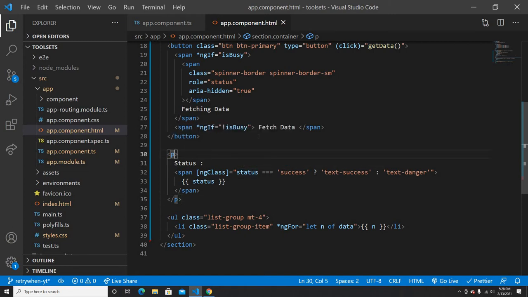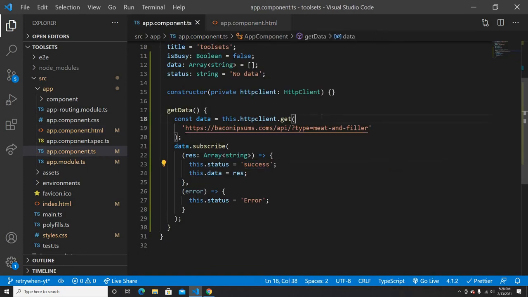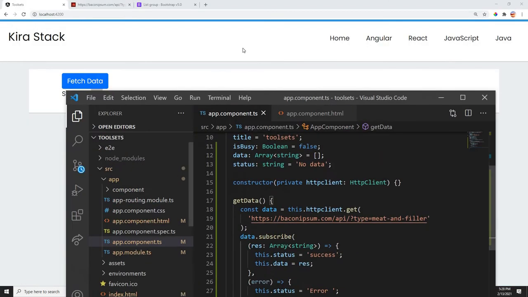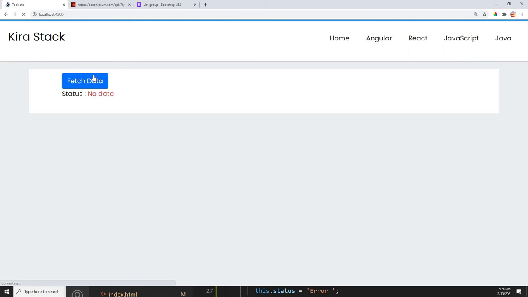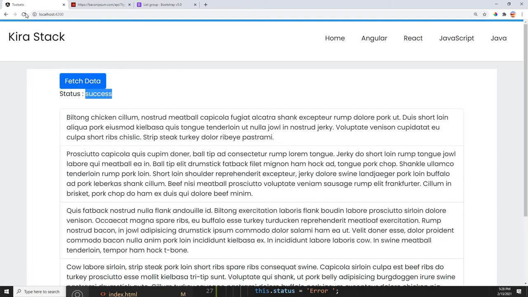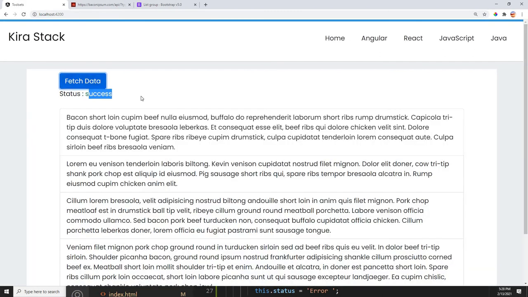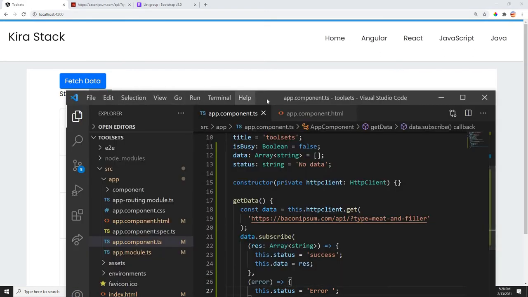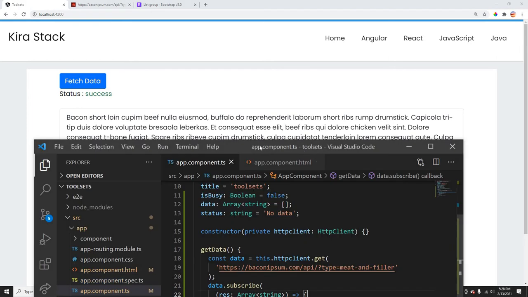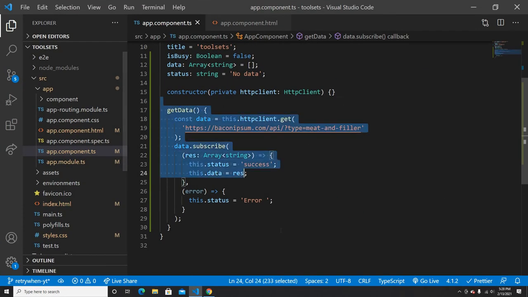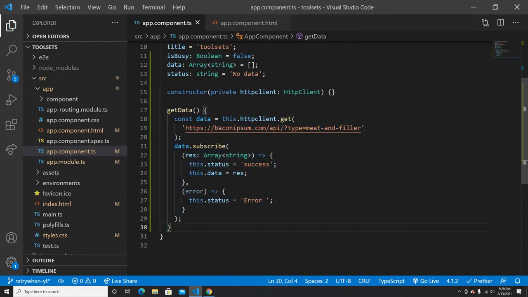And let me fix this API now. So if I fix this API now, if I refresh and click it, then success, of course. It gives me the color green in the font. Okay, which is good.